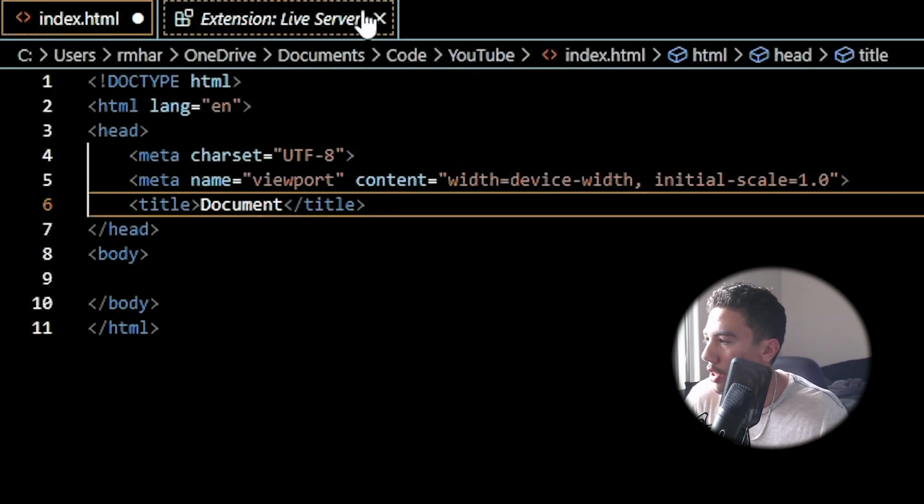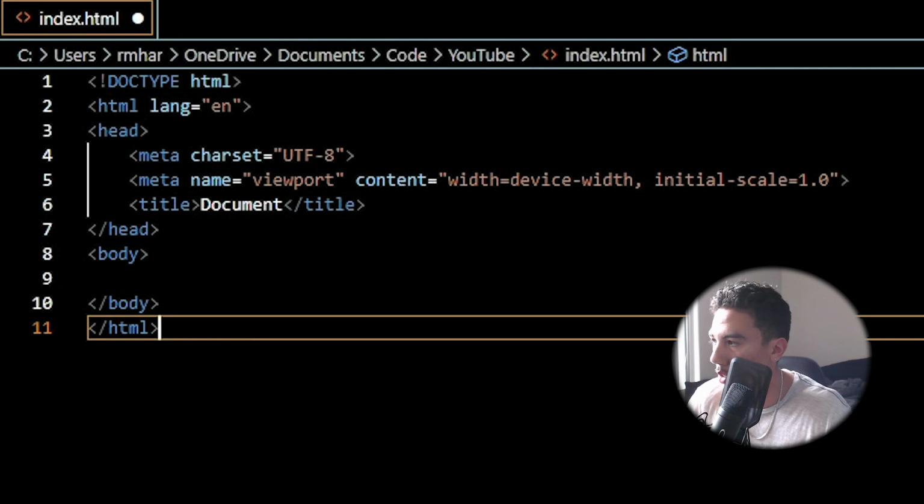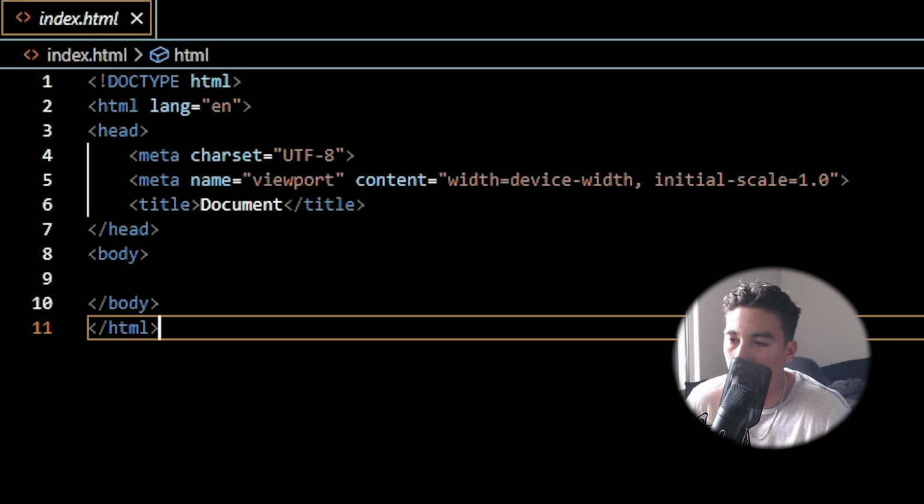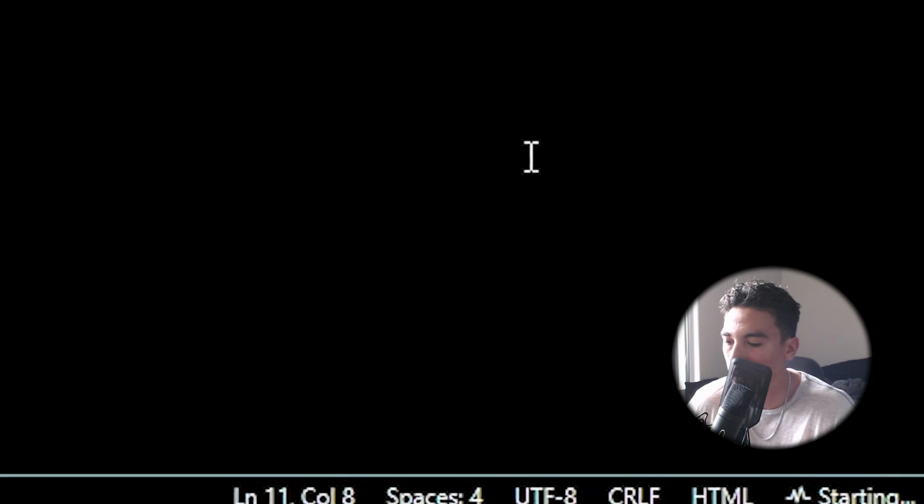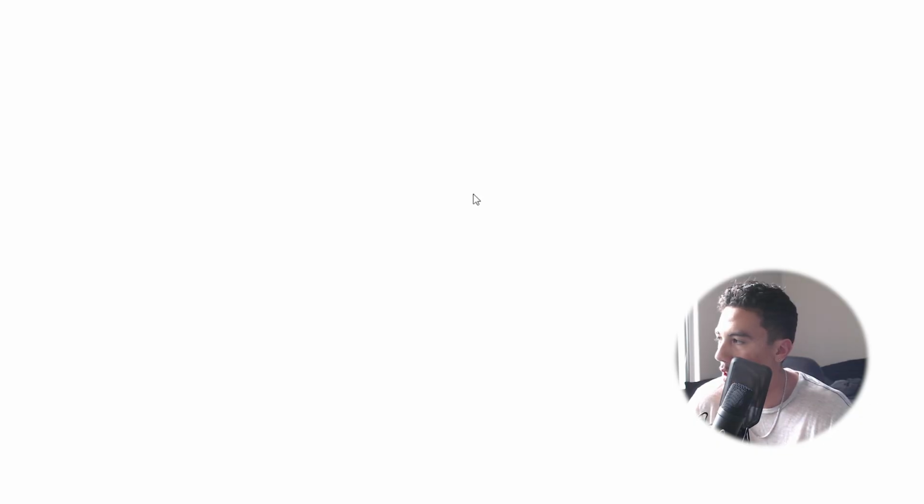Once you have that installed, we can go over to our HTML file, and let's first save. And once you have saved your website, you can go to Go Live, and it's going to pull up a browser. And here is your website page. Obviously, it's blank because we haven't added anything, but let's get into that now.